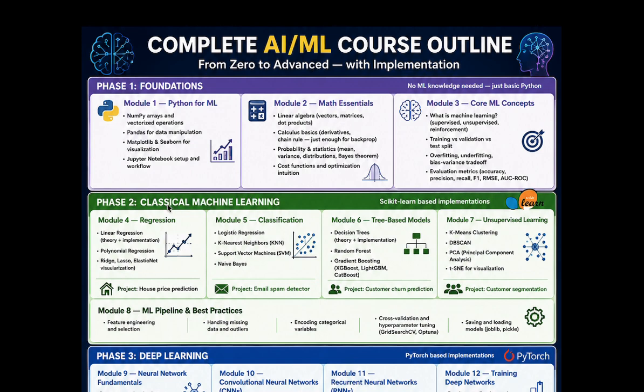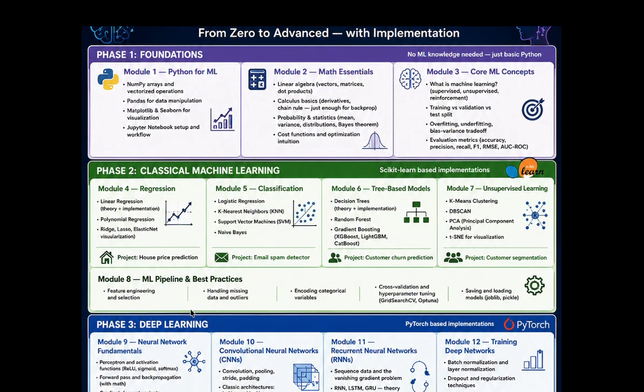In phase 2, we will see classical machine learning, like regression, classification, Bayesian models, unsupervised learning, and ML pipelines and the best practices.